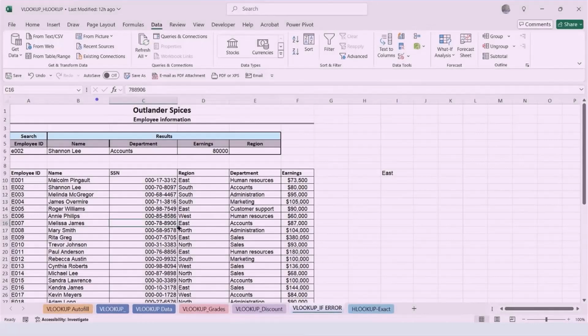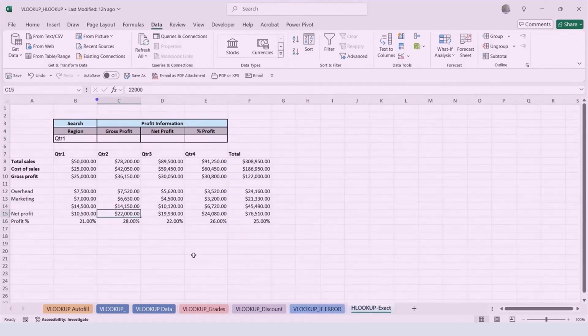HLOOKUP is the counterpart to a VLOOKUP. The HLOOKUP is horizontal as opposed to vertical. So in this case, instead of looking at the column index number, we're going to be looking at the row index number. A good use case for this is when you have your columns and the header of the column is your unique value.